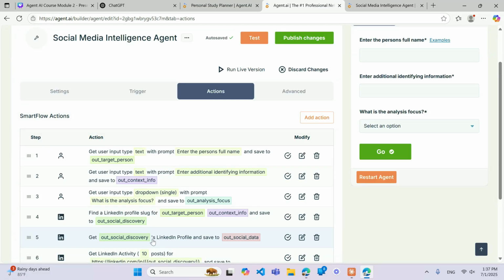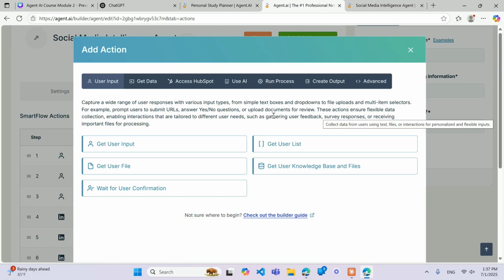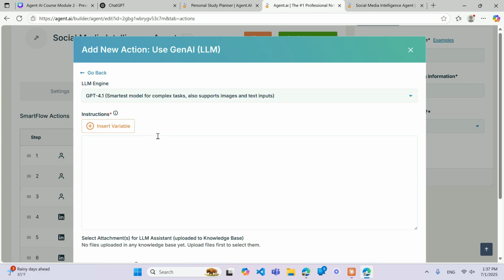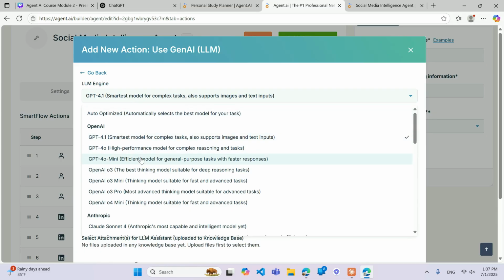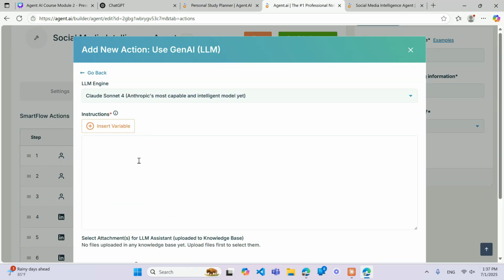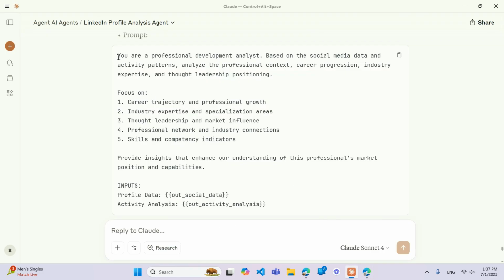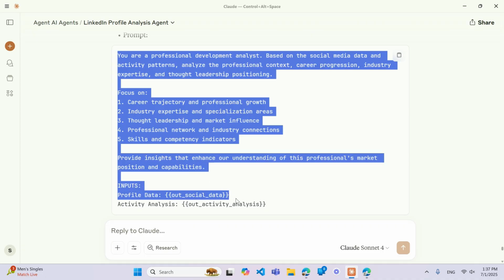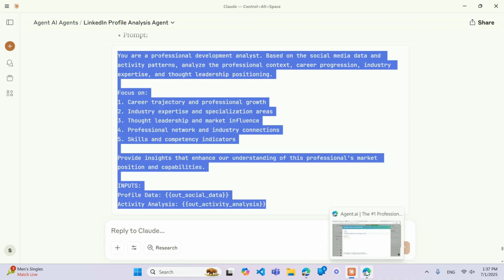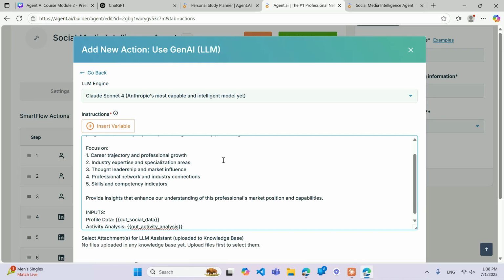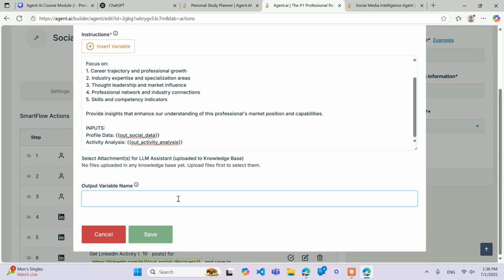Now we're going to add another LLM call. So we're going to go add action, use AI, use Gen AI, and this time we're going to have the model as Claude Sonnet. And we again have a generated prompt in Claude that we're going to use. Okay, so let's go get it. And this prompt is focused on getting the context behind this person's career or industry. I paste it in, and we're going to name this out professional content.